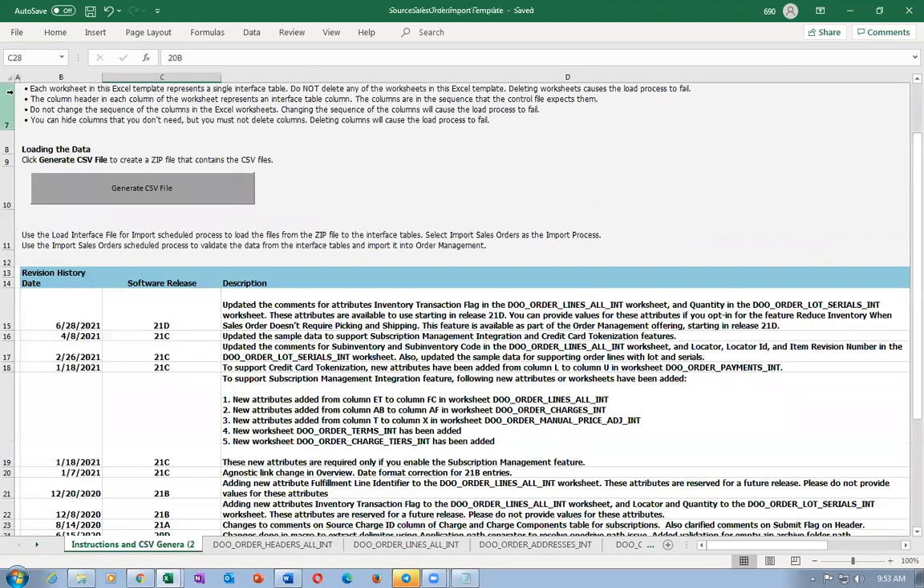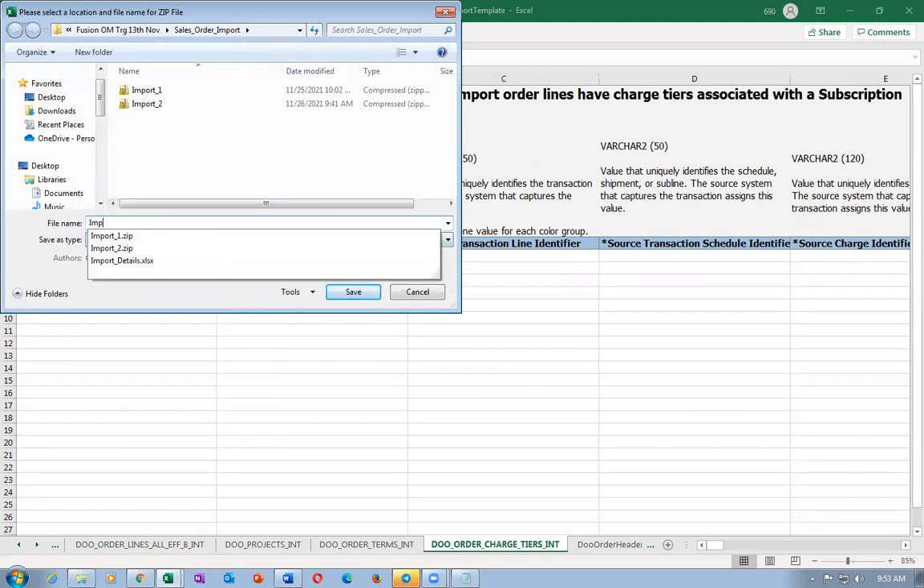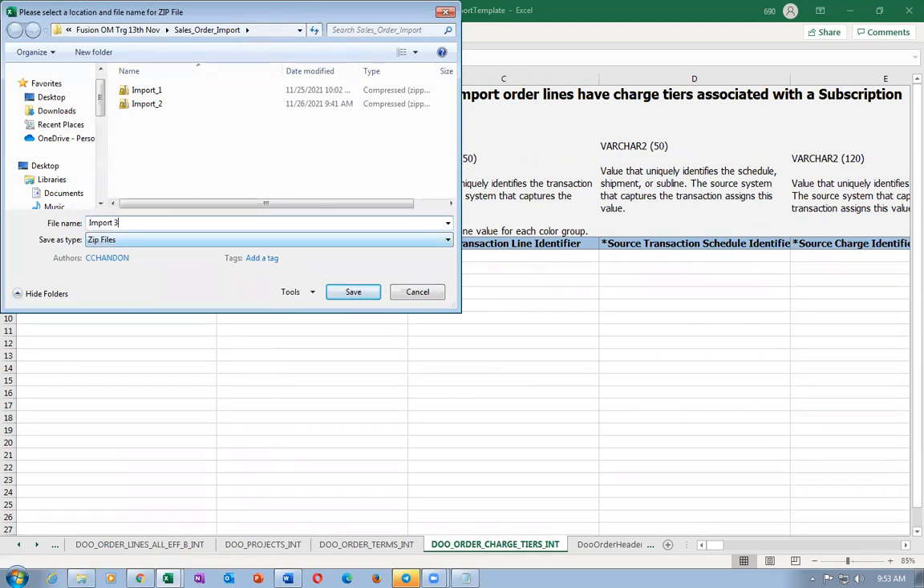I go to the space. I will now click on, I have already saved it, remember. And then click on generate CSV file. And then I'm going to do it now. Fine with that. I will now say it's import 3. Import 3 is the one. I'm going to click on save.